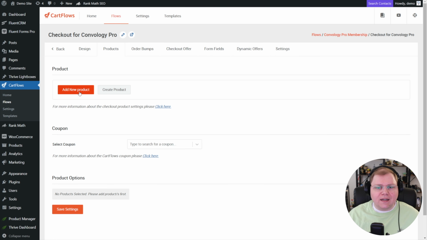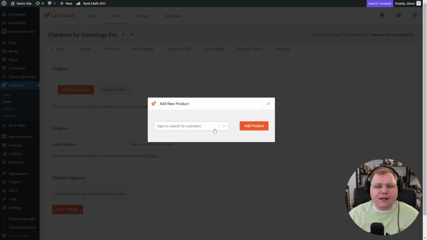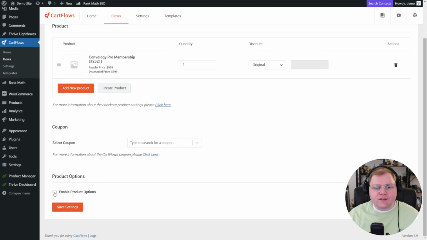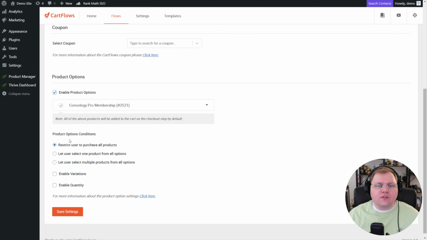Next, we have the product tab. We need to assign a product to this checkout step of this flow. So let's add a new product and let's search for our Convology Pro membership. Select our product and click add product. Great, we've got that added. You can change your settings for coupons and you can enable product options, which gives you options like letting the user select multiple products, using variations, enabling quantity. These are more for e-commerce websites, so we're actually not going to use them at all. We're just going to leave it like this.